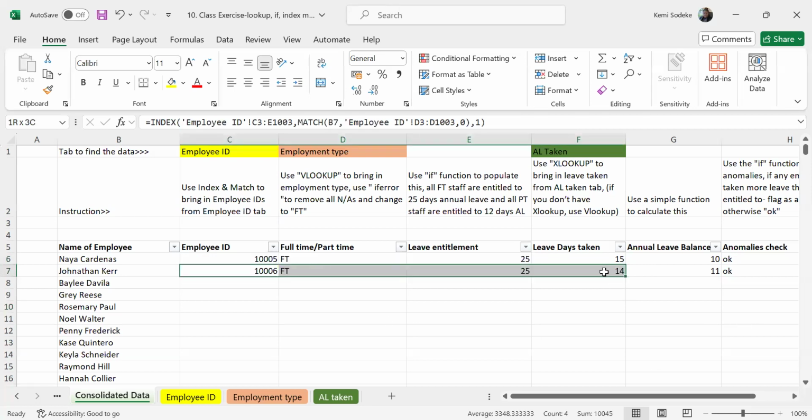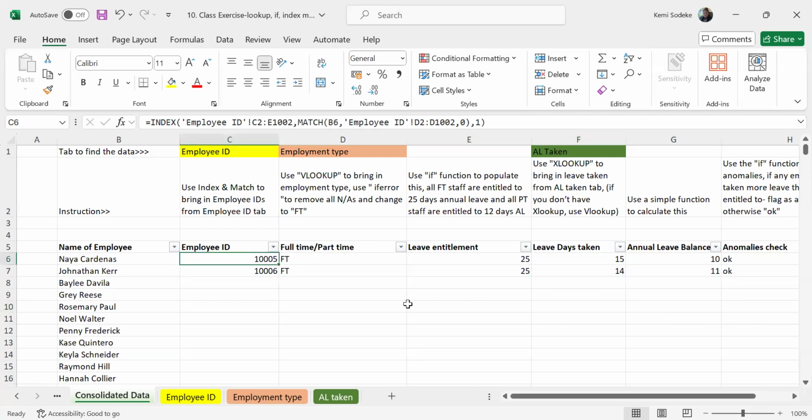And once this is done, remember we need to freeze our selection so that when we drag it down, it doesn't move. And how do we do that? We put a dollar sign.